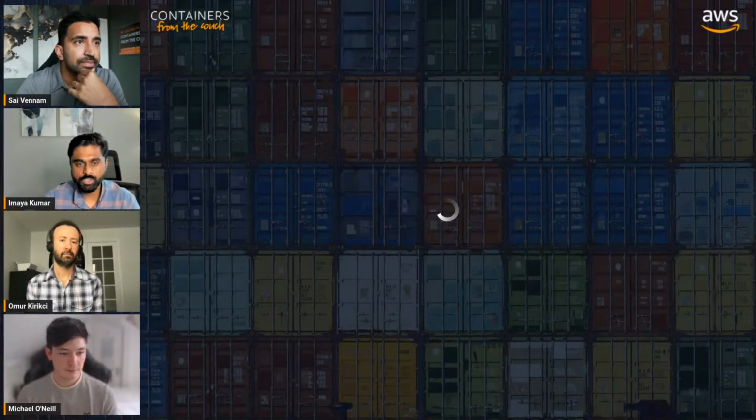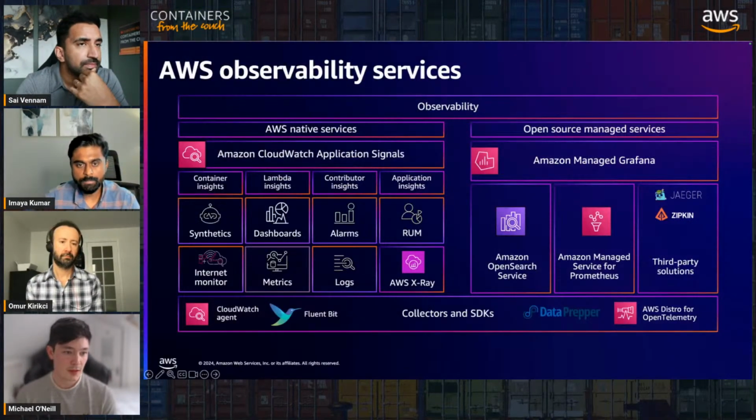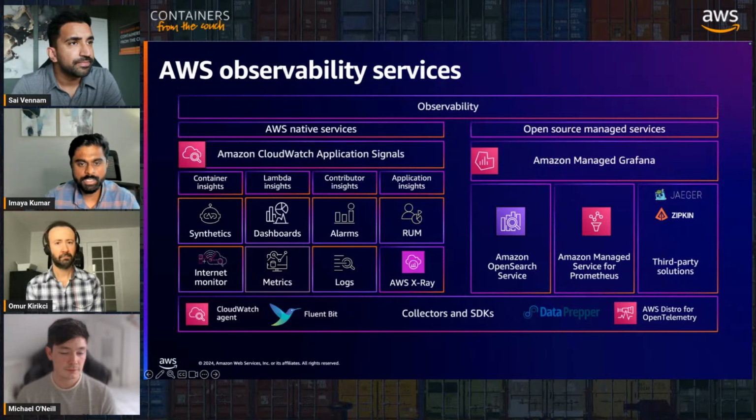Yeah, absolutely. So on AWS, first of all, we like giving options to customers, right? At the end of the day, customers like to choose the tool that works best for them. And we have a bunch of options customers can choose from. From the AWS native side, we have CloudWatch and X-Ray that give a very rich platform for collecting signals, such as metrics, logs, and traces.